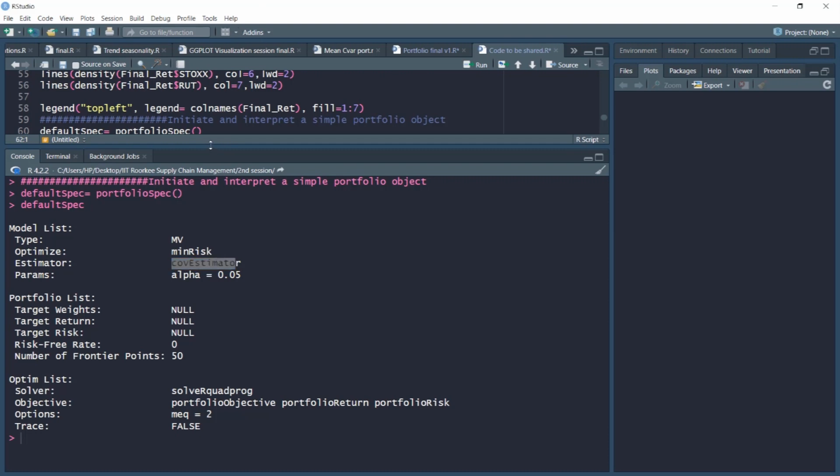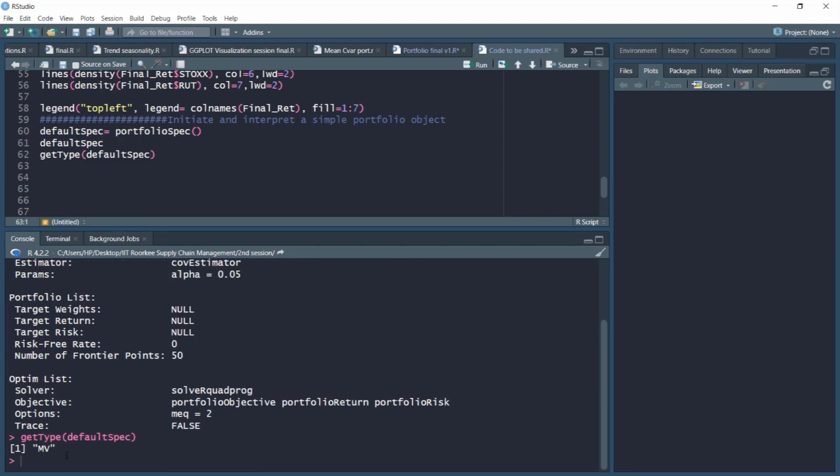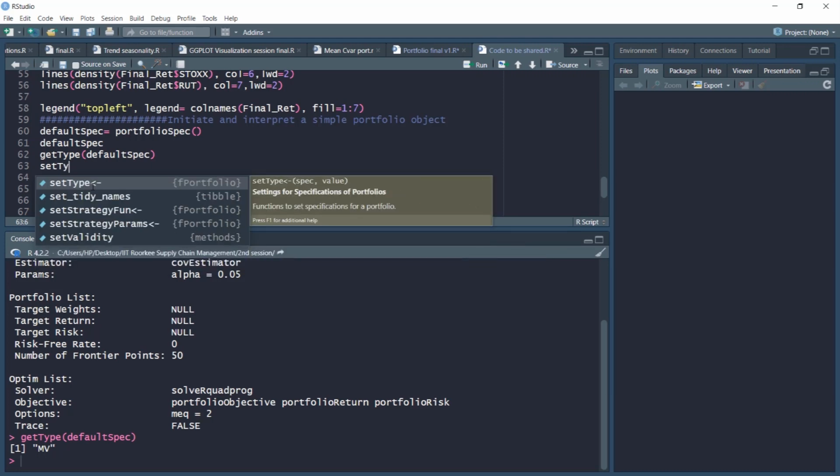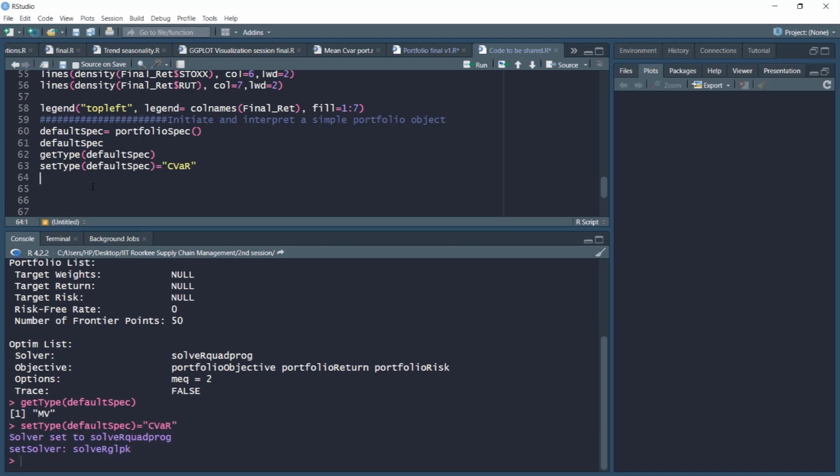One can easily modify the type of model portfolio that is to be constructed. For example, you can use this get type function and apply it to your default spec, and you can extract mean variance portfolio spec MV. You can change it. For example, let's say you want to change it to CVAR type, so you can use this set type argument, put your default spec and assign it a specification of CVAR, and now your specifications are changed.